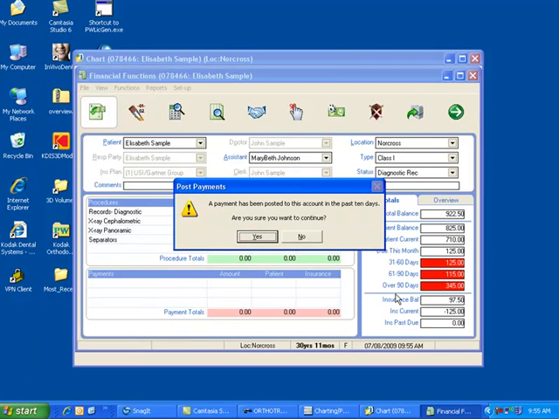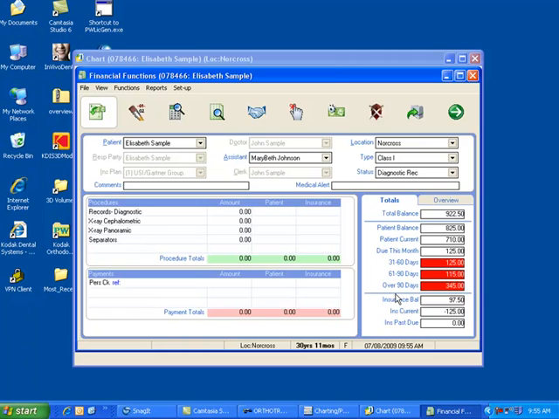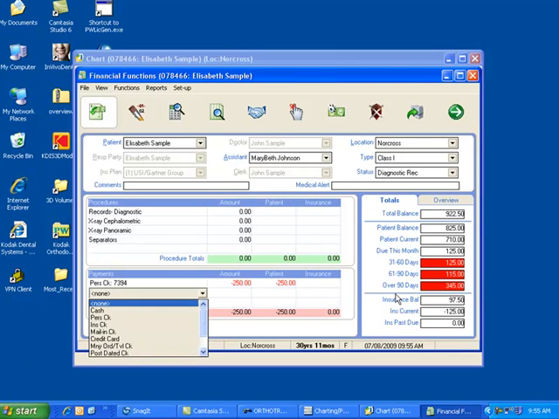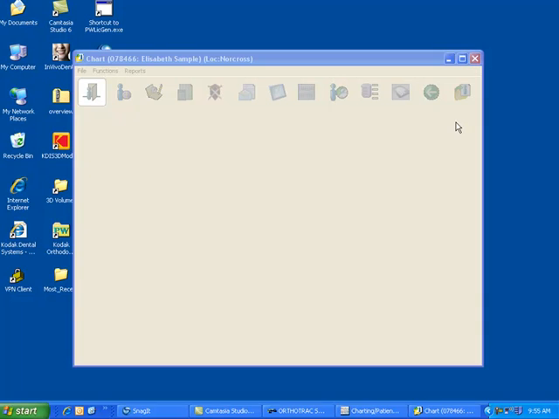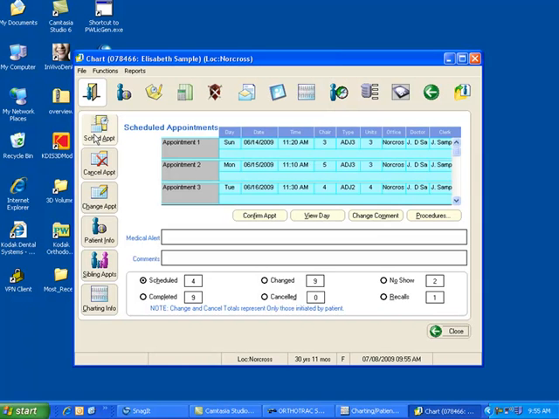It will ask us if we've posted certain payments in a matter of time, if we really want to take another payment. So once we've entered in those amounts, we can click the post button, which is second to last, and then close. We'll close our financial screen of checkout, and then it will bring up the patient's scheduling appointment screen so that we can schedule their next appointment.